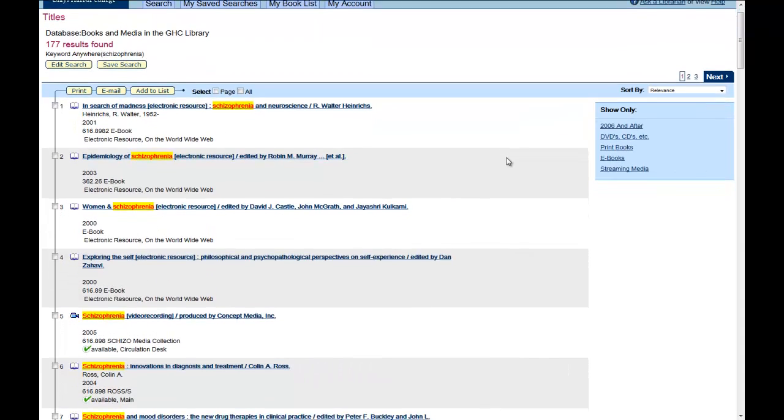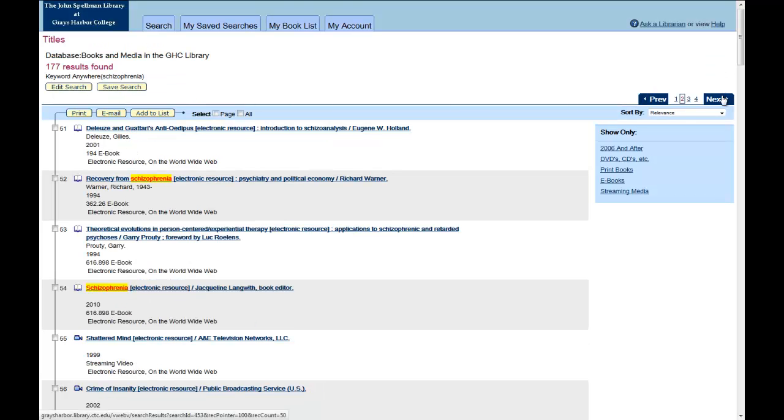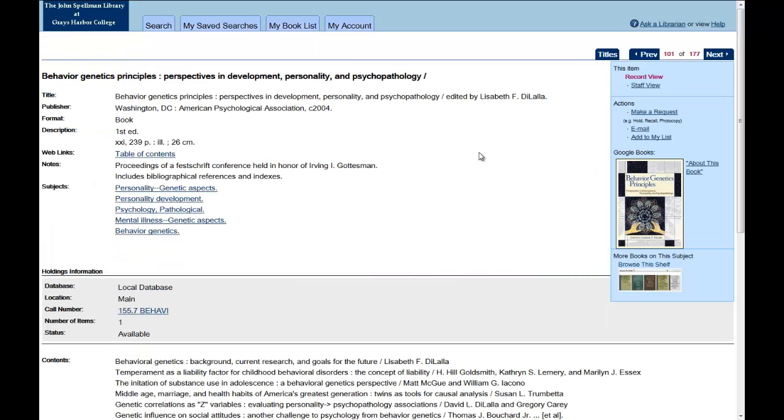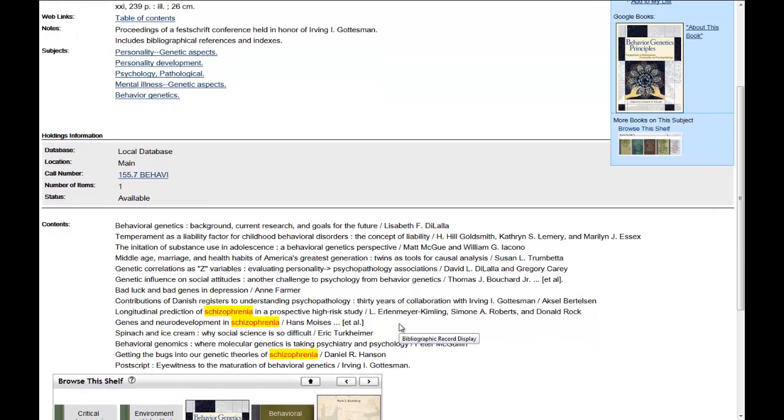Sometimes it's right in the title. That's a good sign. That must be about our topic, right? After a couple of pages, you don't see it in the title necessarily, but it's in the record somewhere because it matched it up, right? Let's look at this one, Behavior Genetics Principles. We know it says schizophrenia somewhere, but when we did a subject search, we would not have found this book because this book is not about schizophrenia exactly. But if you scroll down the table of contents, you can see several chapters mention it. So that's why it picked it out. The keyword found it. Found that keyword schizophrenia.